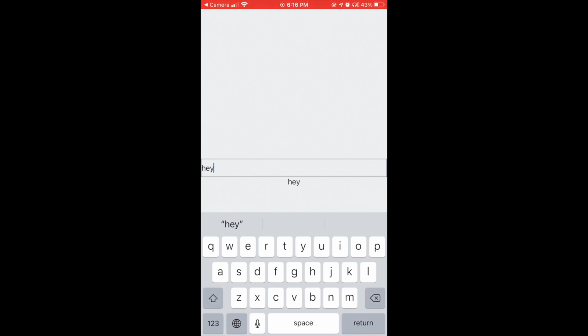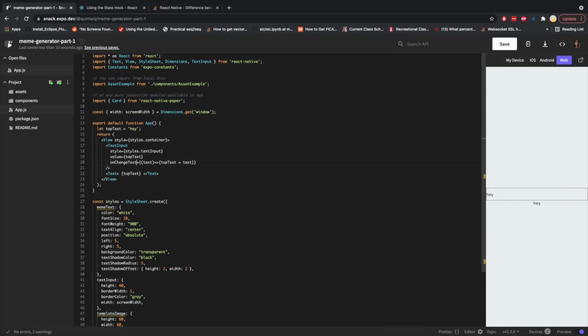When I test this out on my phone, nothing is getting updated in the text input, even though I am typing stuff in. This is because even though the variable is changing, React has no idea when to re-render the text and text input elements. React doesn't know to update our screen even though our topText variable is changing.